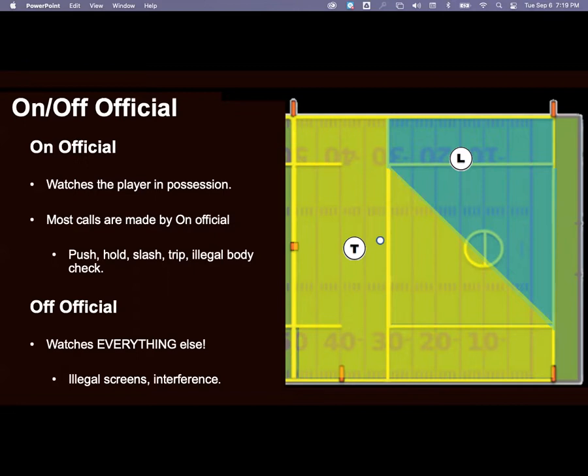And when am I about to be the on official? When am I about to be the off official? Now there is kind of a no man's land. And it's right along this area where the blue area and the yellow area meet. My rule of thumb is that if you can see the front of the player, you're the on official. If you're looking at the back of the player, you become the off official, okay?